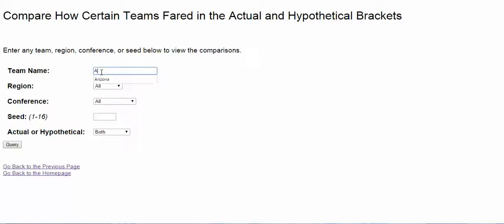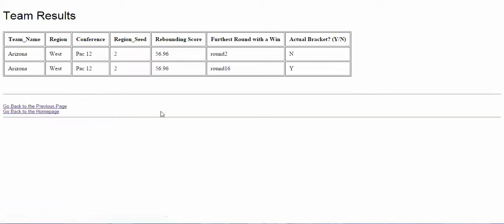So, for example, if we search for Arizona, we can then see that in the actual bracket, they won in the round of 16, meaning they were in the final 8. But in the hypothetical bracket, where actual bracket equals N for no, they won in the round of 2, meaning they were the champion. So right here you can easily see the difference between the two.